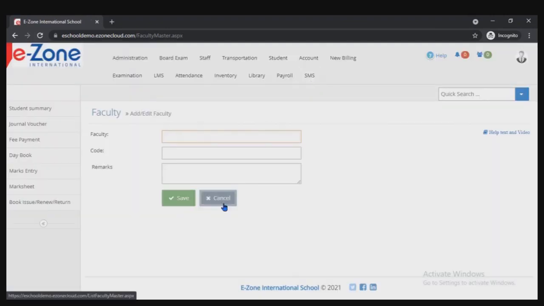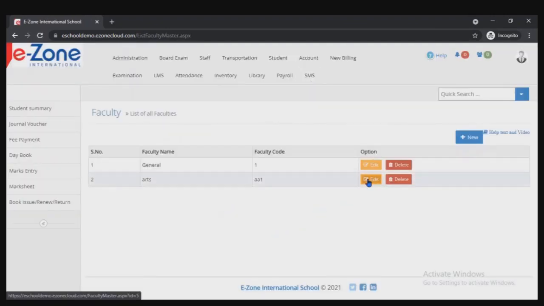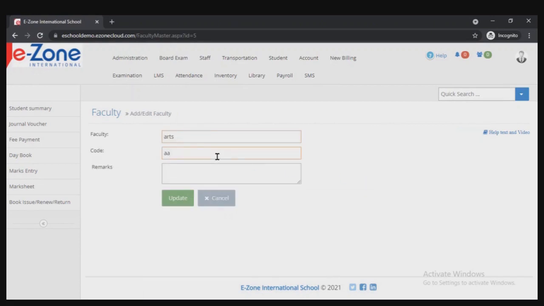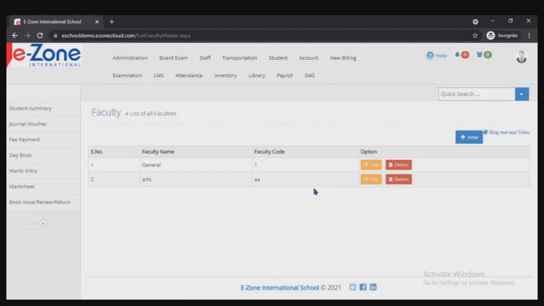To edit, click on the Edit button. Make necessary changes and save. To delete, click on the red delete button, confirm deletion, and the faculty is deleted.